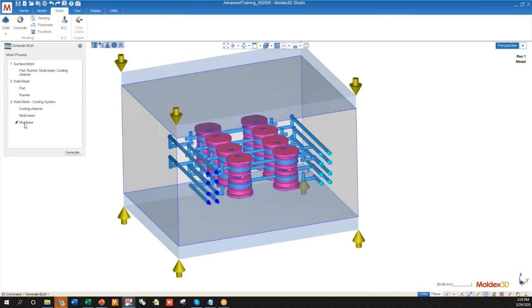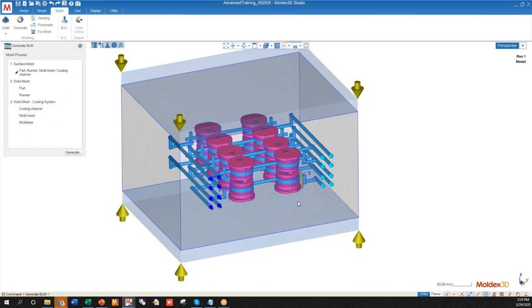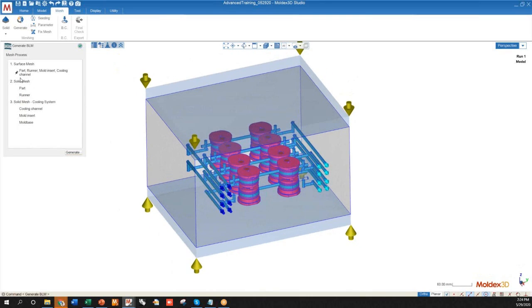If you need to, just do this over lunch, or do this when you're about to leave for the day, and when you come back, you'll have the mold-base solid mesh generated. So just a quick note, be a little bit patient with the mesher for these complex systems.